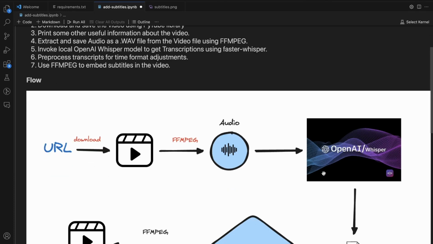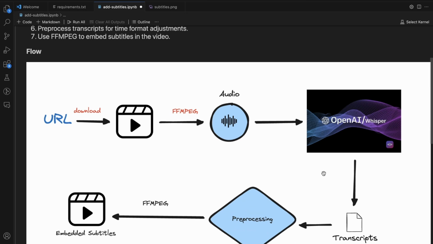I have also done a video on OpenAI Whisper earlier, where we did a very similar thing, but we did not use FFmpeg there. There we downloaded an audio file itself. So here the new addition is, we will first download the video file. Then using FFmpeg, we are going to get to the audio part of it, and from there we'll get to the OpenAI Whisper, which will then give us the transcripts. We'll do some pre-processing on the transcripts, because there are some formats which we'll talk about for the subtitles. The time formats will need some pre-processing.